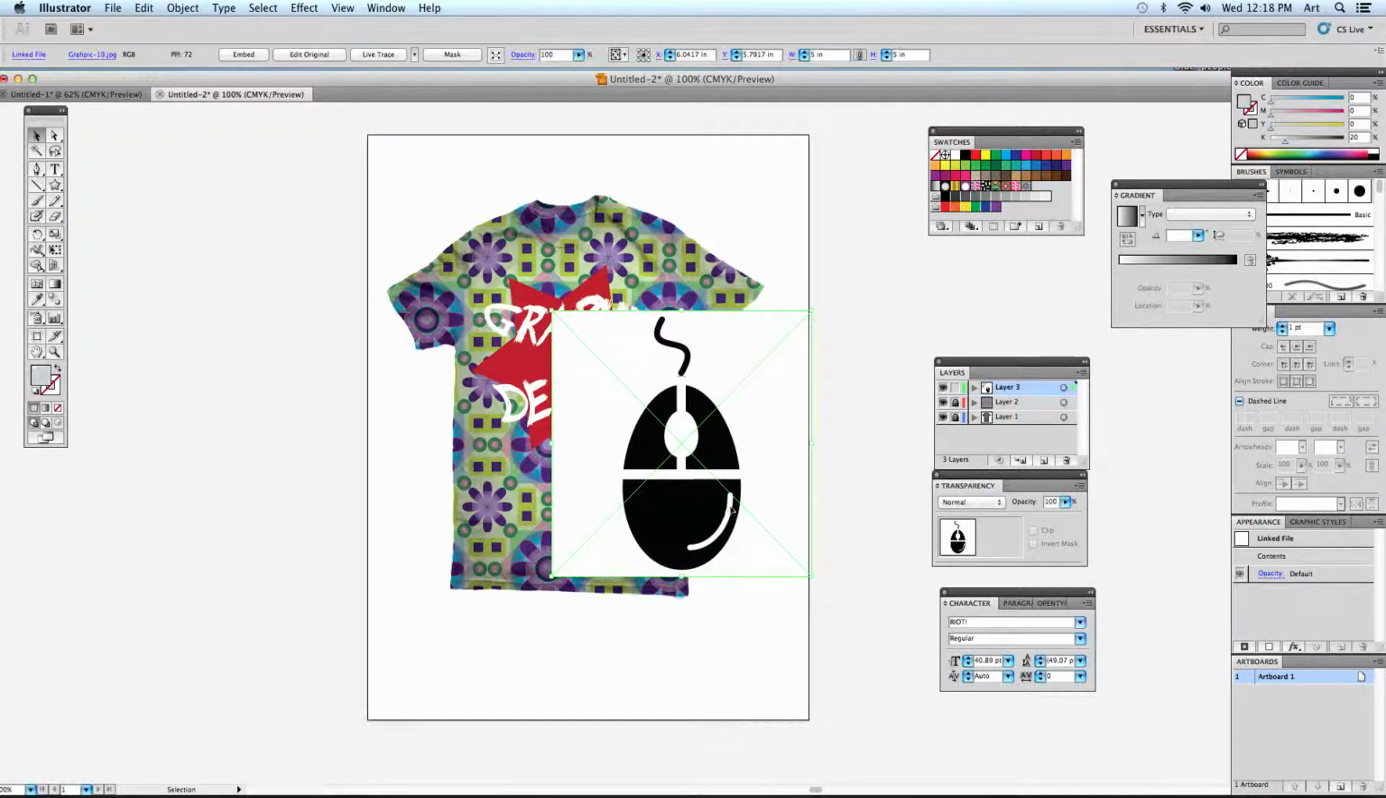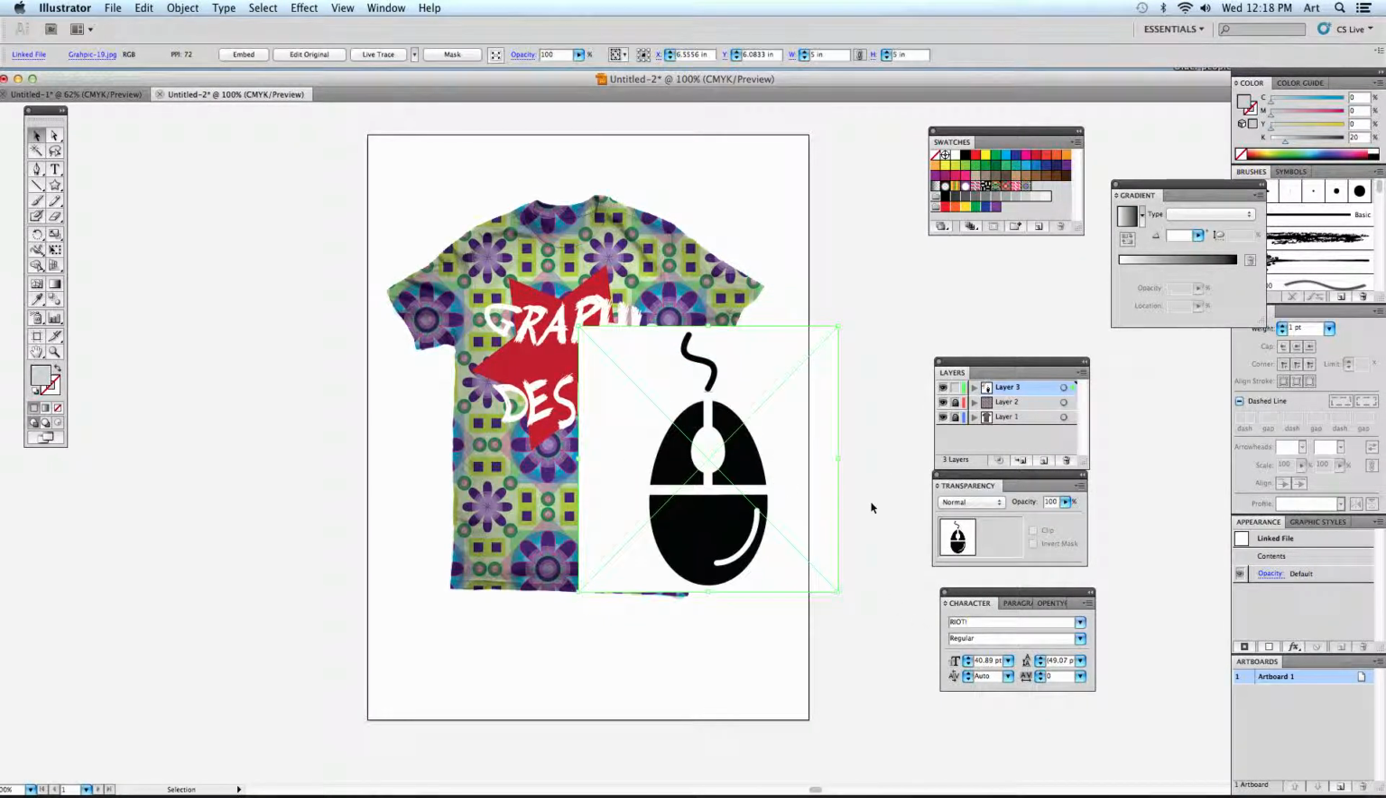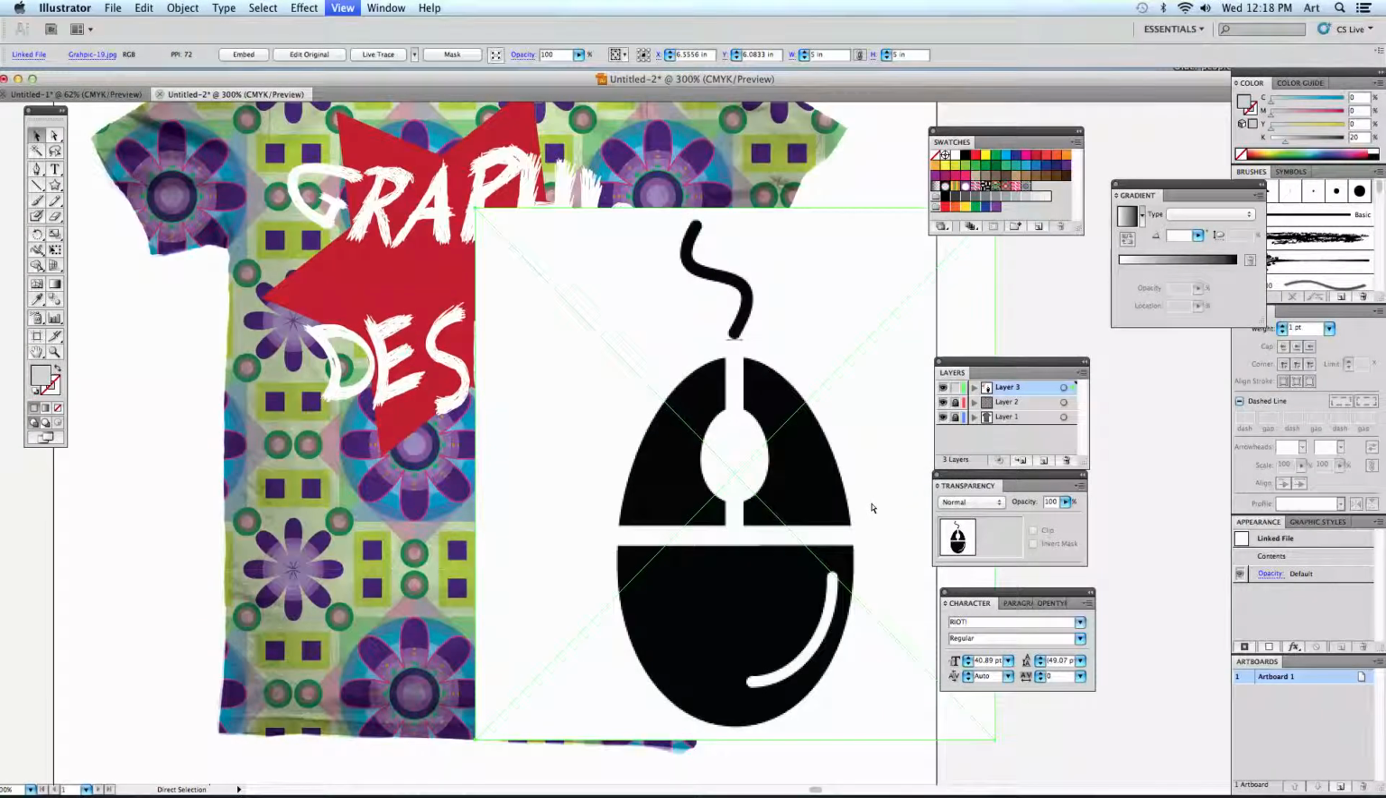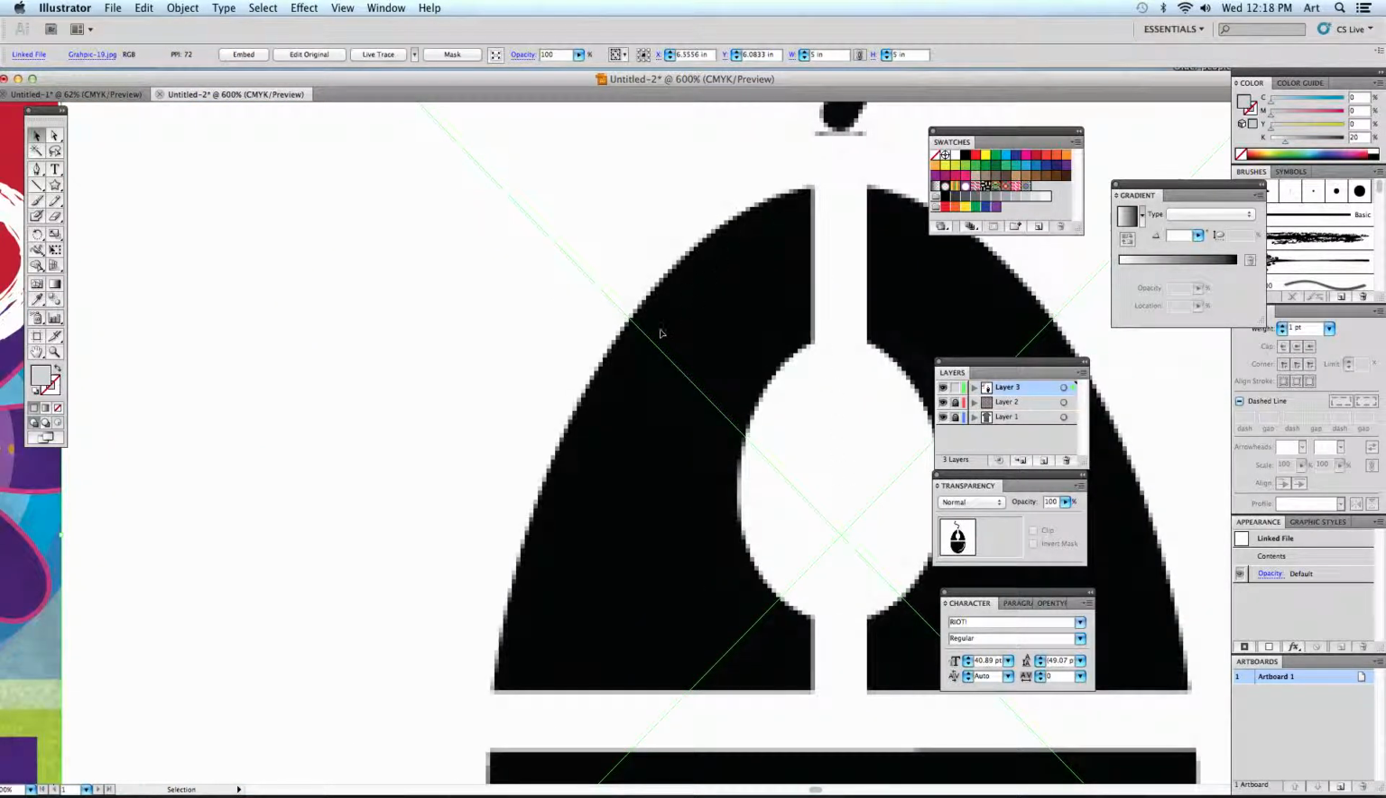So I've placed it in here. And if you remember, I need to vectorize this. Right now I have this as a JPEG, and JPEG is made up of pixels. If I zoom in, you can start to see it's all pixelated. And it even has an X through it to let you know that this isn't a normal vector image. To vectorize an image, and this is kind of cheating, it's a way of quickly redrawing everything on here.